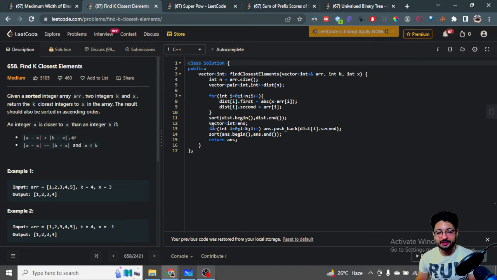Then we have to make an answer vector for the first k values. So we will just iterate over the first k values because the distance is sorted by the absolute difference between x and the ith point, and thus it is sorted from the smallest to the largest value. So the first smallest k values closest to the x value will be stored here, and we just push back those values. Okay, so let's say 2 is closest, 5 is closest, whatever elements are closest to x are stored in this answer vector.